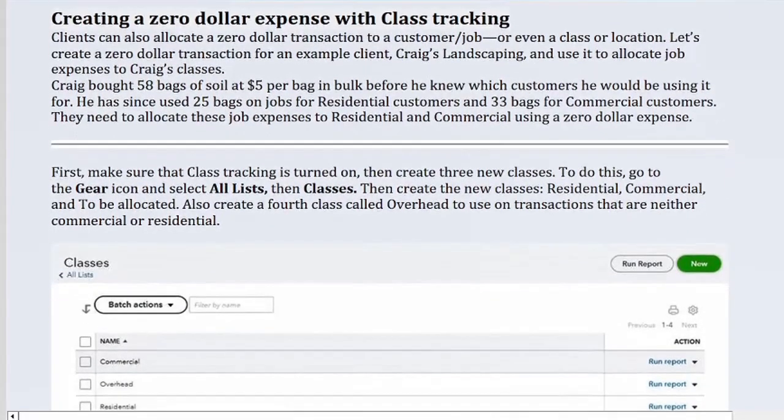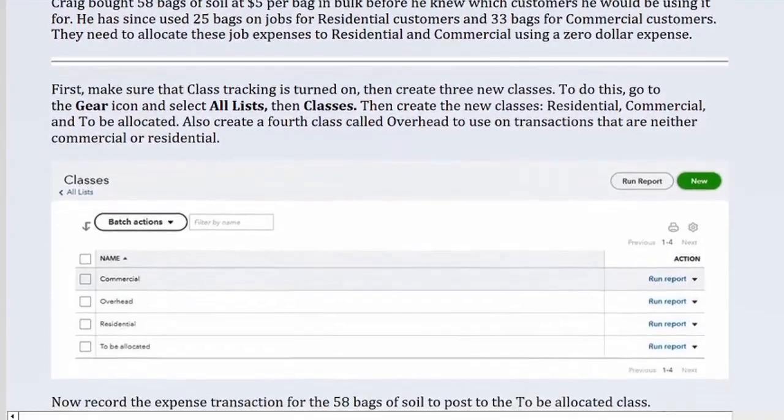Let's create a $0 transaction for an example client, Craig's Landscaping, and use it to allocate job expenses to Craig's classes. Craig bought 58 bags of soil at $5 per bag in bulk before he knew which customers he would be using it for. He has since used 25 bags on jobs for residential customers and 33 bags for commercial customers. They need to allocate these job expenses to residential and commercial using a $0 expense.